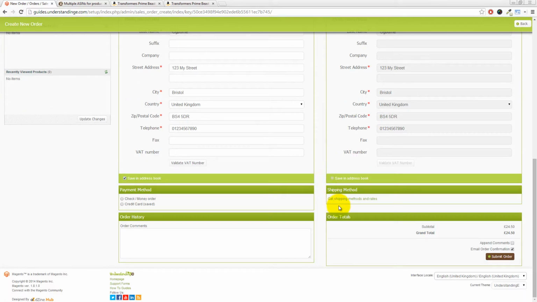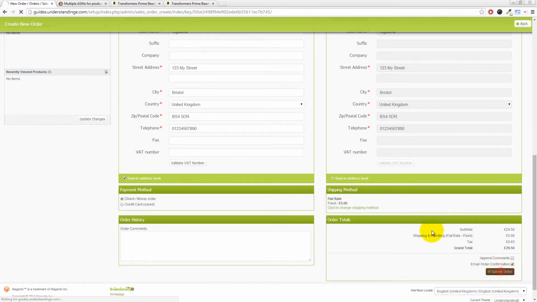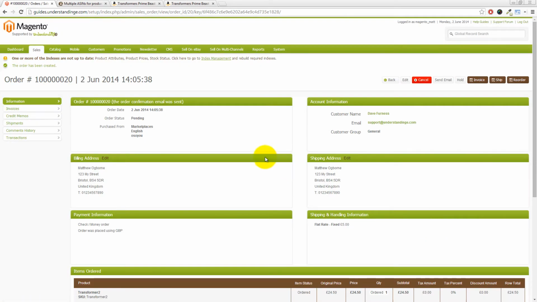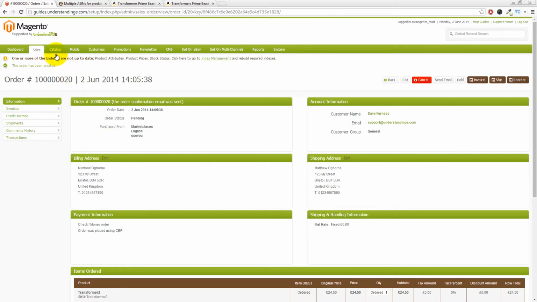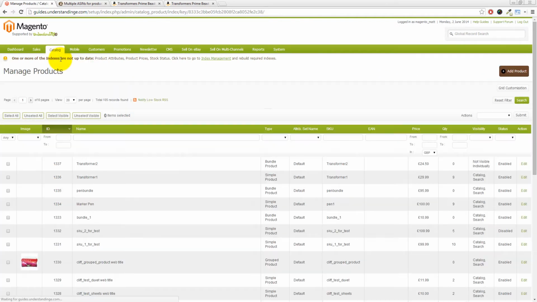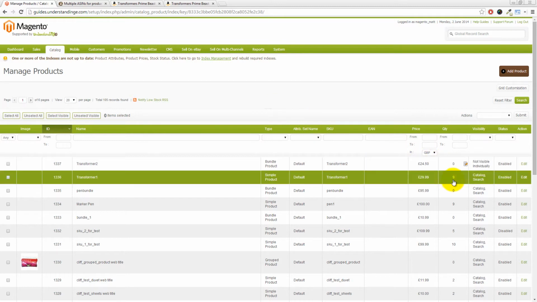So, right, now I can choose some shipping options. Let's choose check and money order, flat rate, submit order, and we'll now have a look at this order. There we go. There are the line items, and we can see that as far as the customer is concerned, they've bought transformer 2 for £24.50. And what has actually happened is that it's been expanded out into 1 times transformer 1, which was the original product which we first created. Now, if we go back to catalog and manage products, you'll now see our stock level is 9. So our stock levels have come back true again.